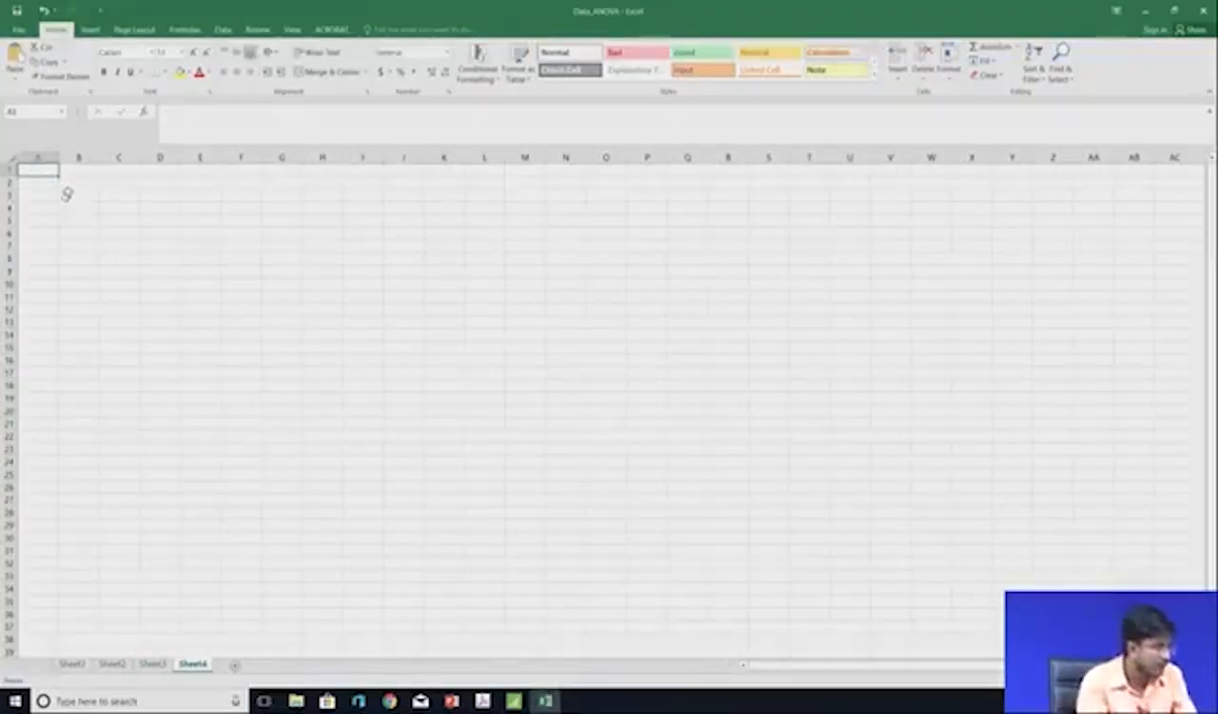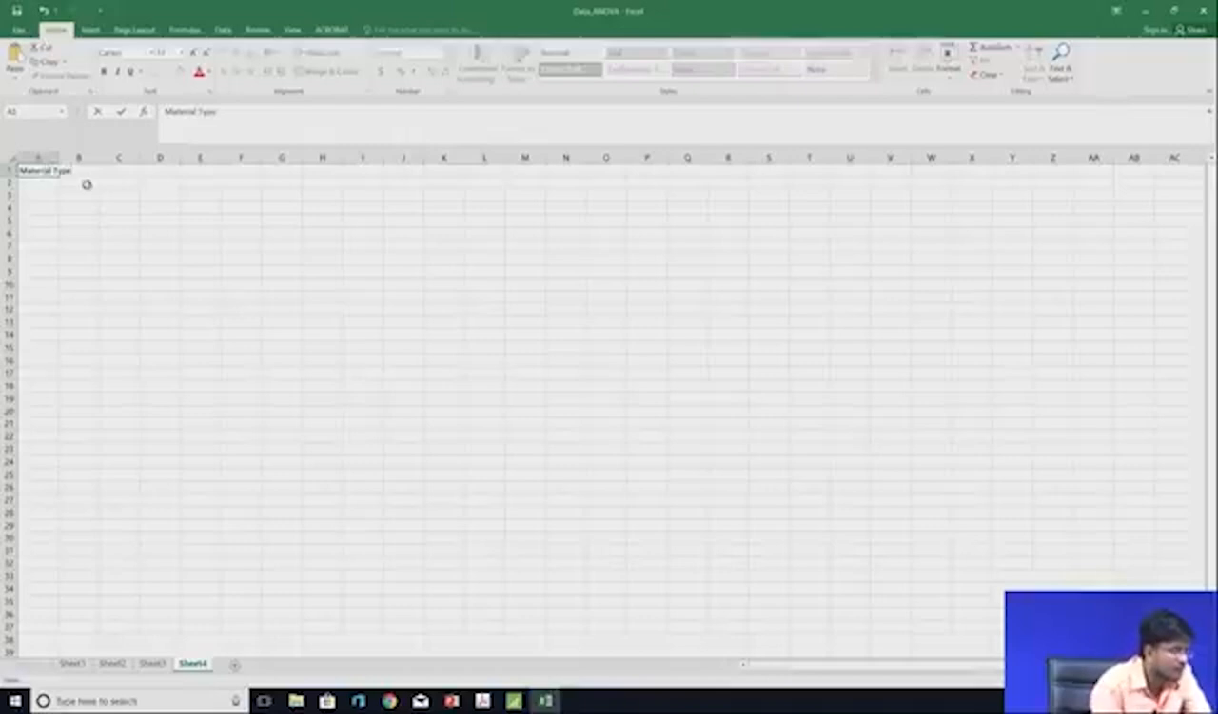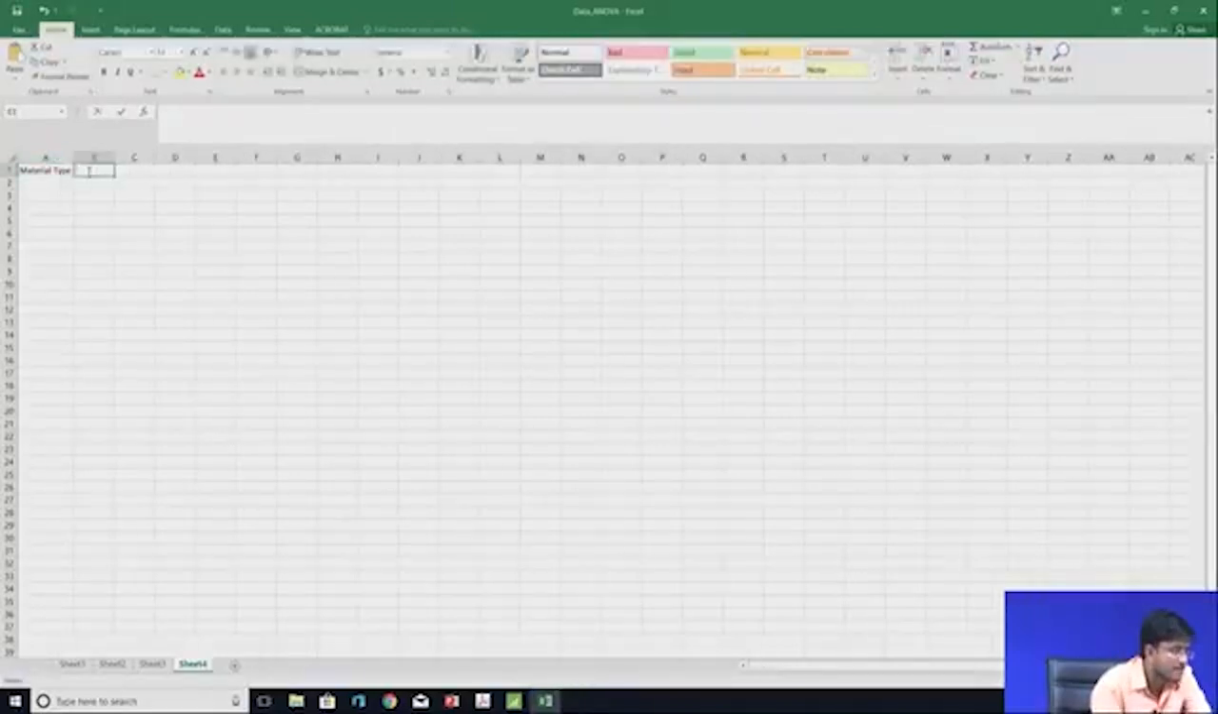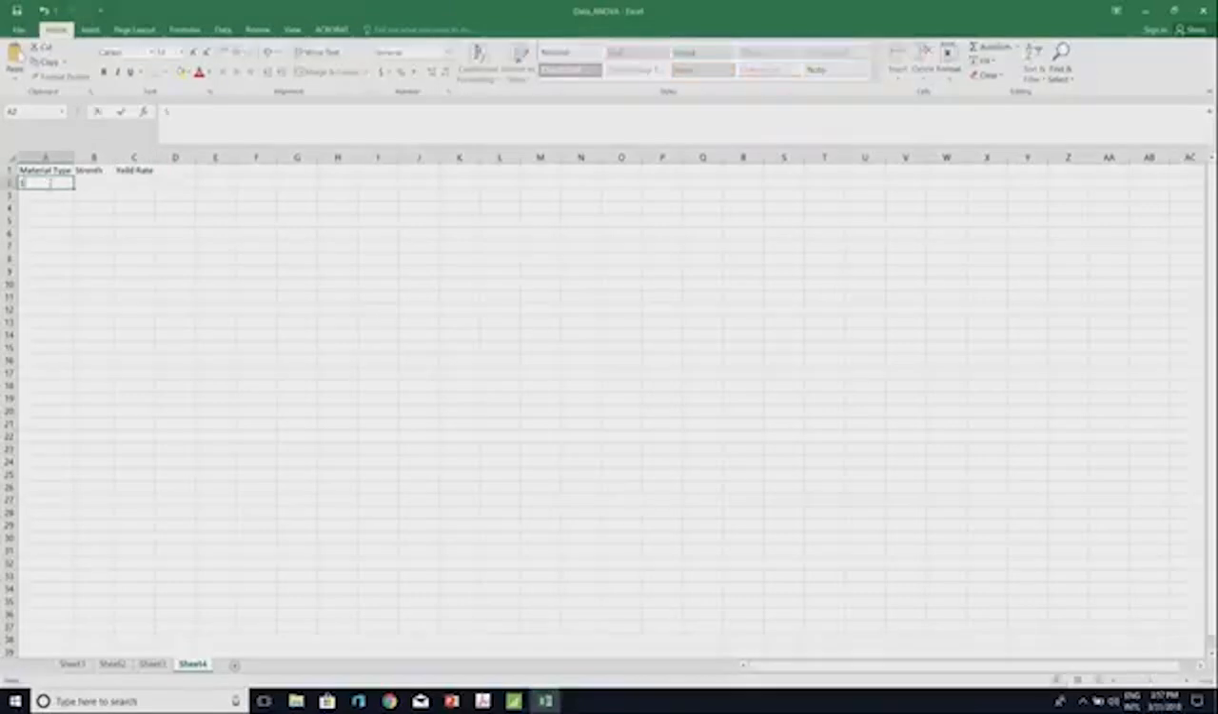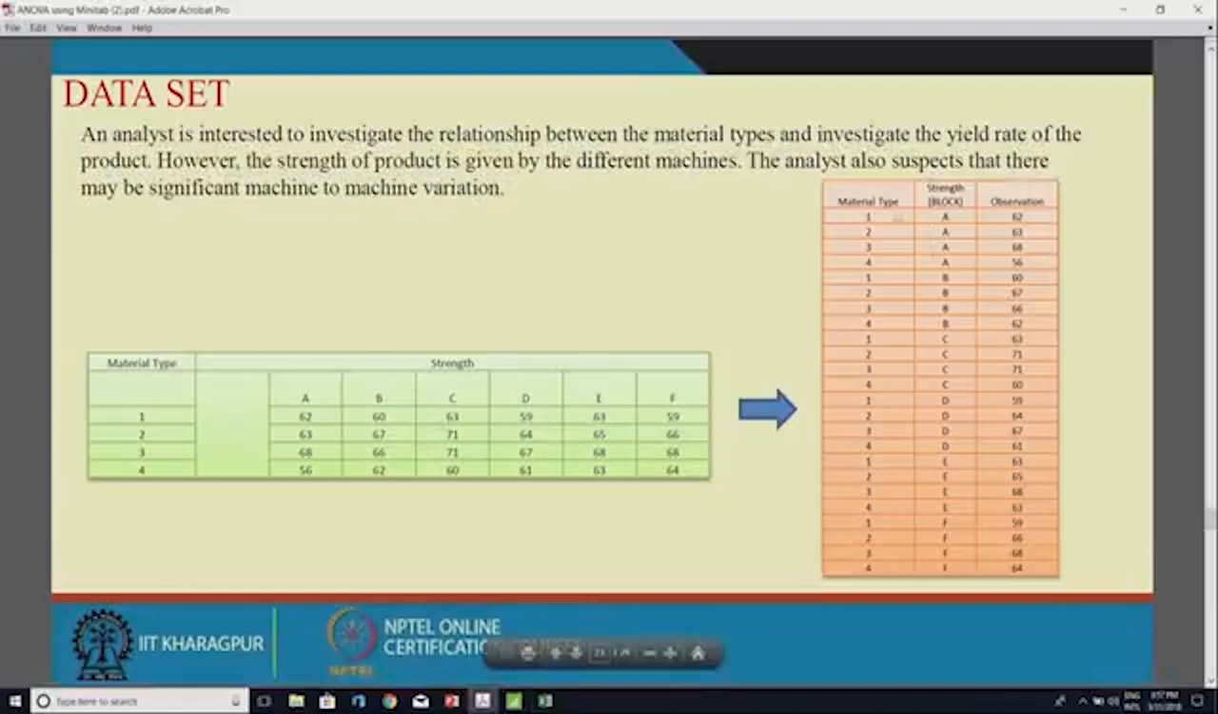So, I am writing the columns: this is material type, then strength, then yield rate. So, material type 1, 2, 3, 4, and for strength this will be A. So, this is our data. Therefore, material type 1, 2, 3, 4 and for strength A.